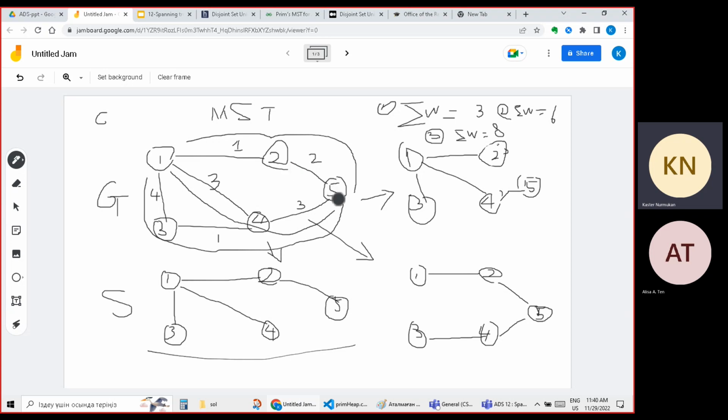When we come to 5, we have another choice, 5 to 4, and of course we also have 1 to 4 and 1 to 3. Which one is smaller? Both are the same, so depending on choice we need to pick one. It doesn't matter which one because it's the same. If you choose 1 to 4, then you cannot choose 3. Why?